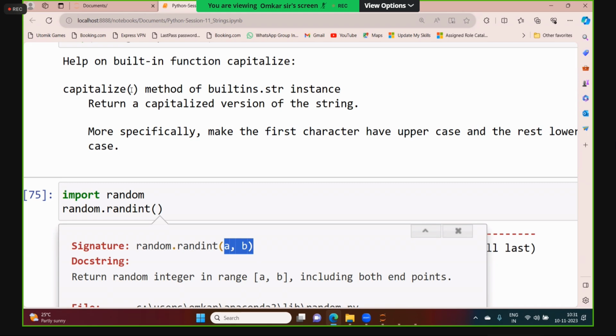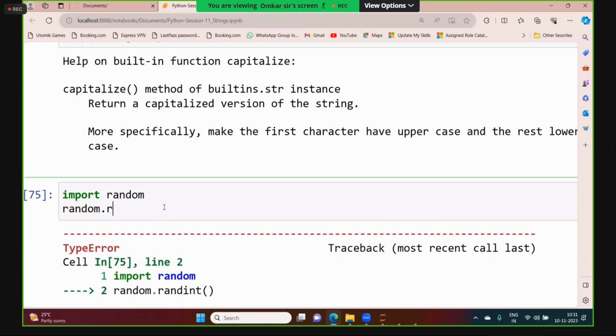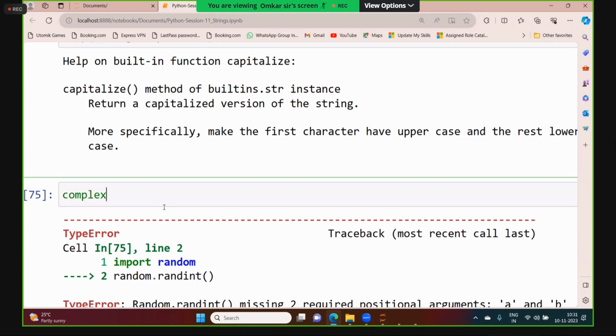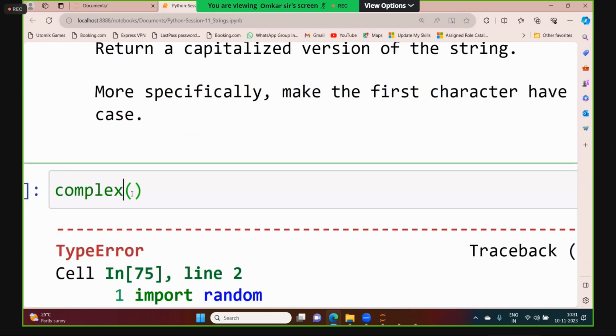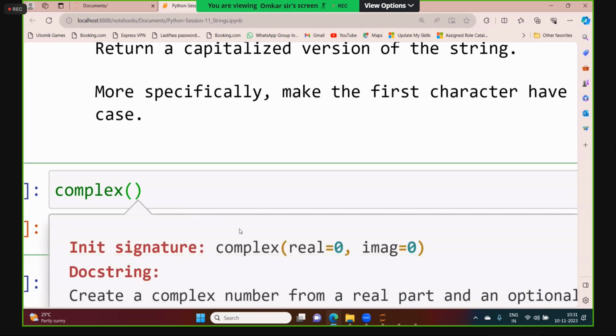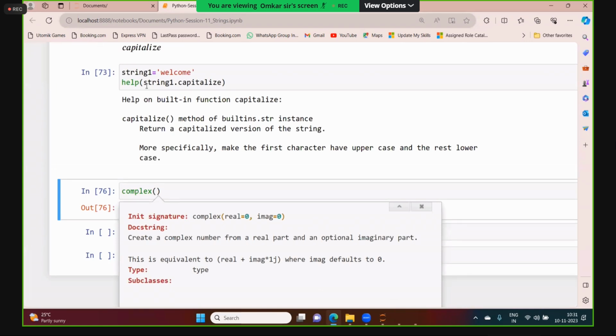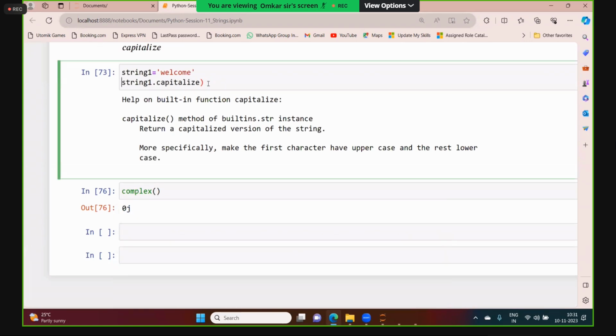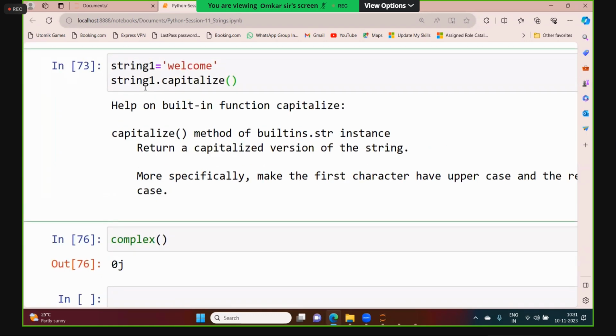No. Now see the same code. If I write complex, will you get error or answer? Answer, because you need not provide values. There are default arguments here. But now string1 dot capitalize, what is it doing? Return a capitalized version of the string. What is the meaning of that? Tell me. What is the meaning of that?